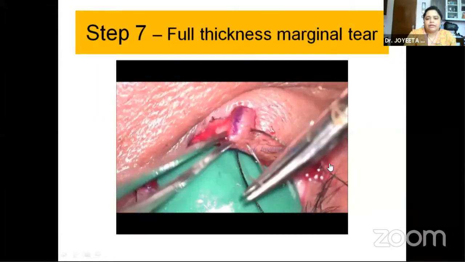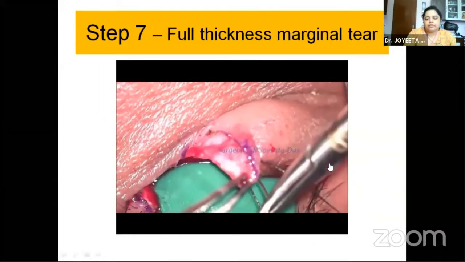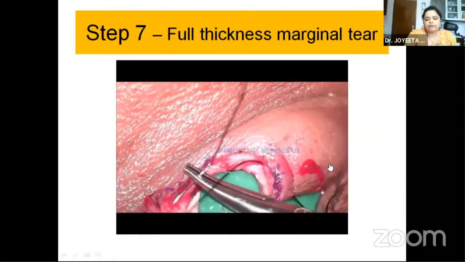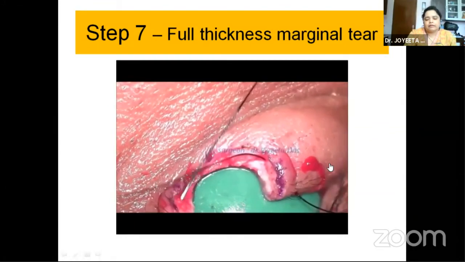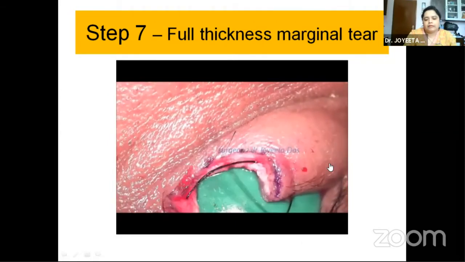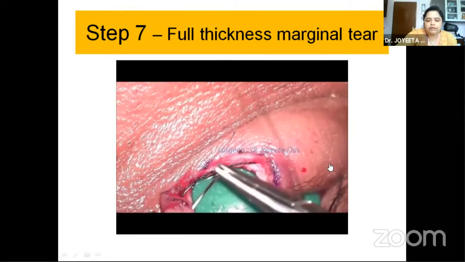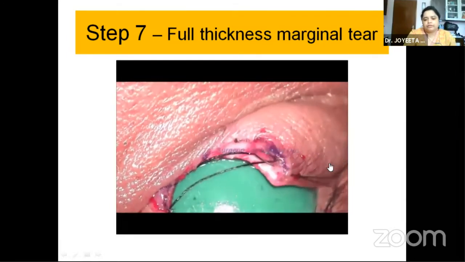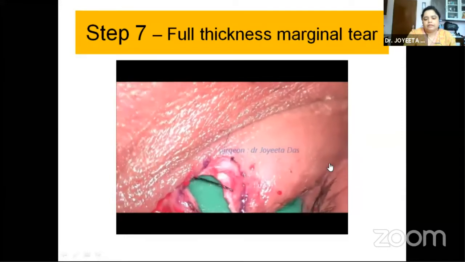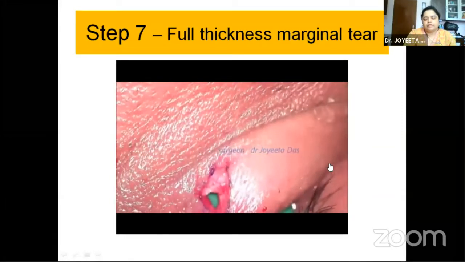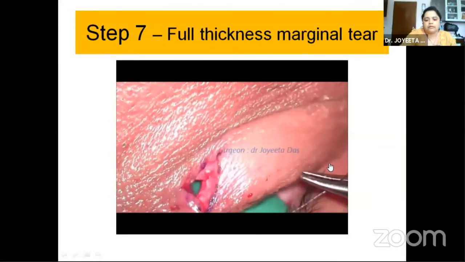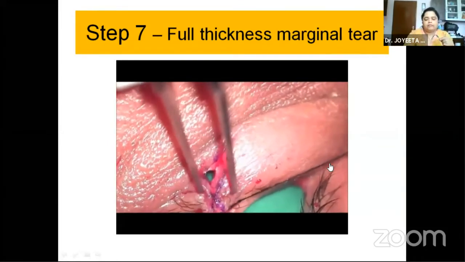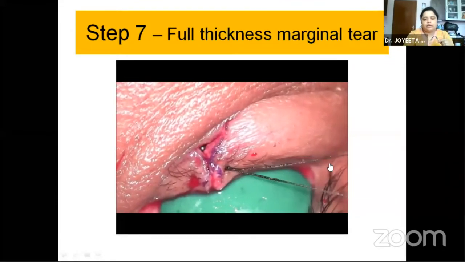First, a 6-0 silk suture has been passed through the gray line, and it has been taken out from the other end, and again back to the other end in a vertical mattress suture. Then a knot is given, and the remaining tail of the suture is kept long.